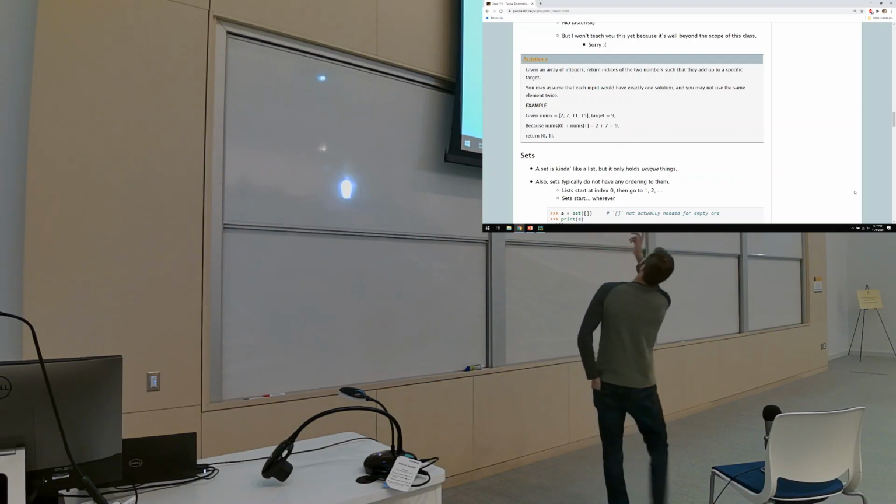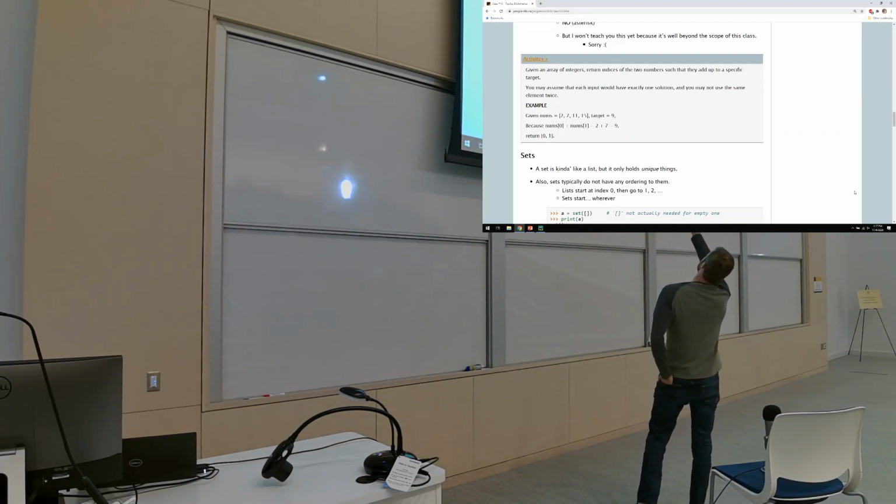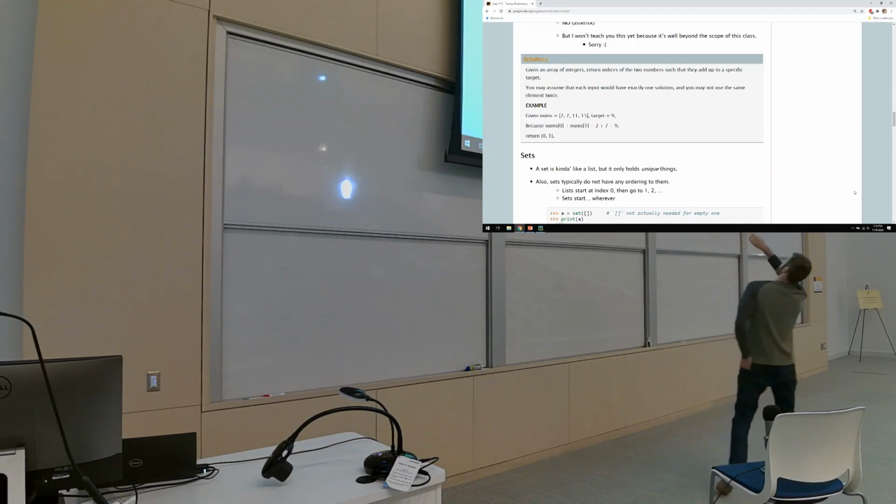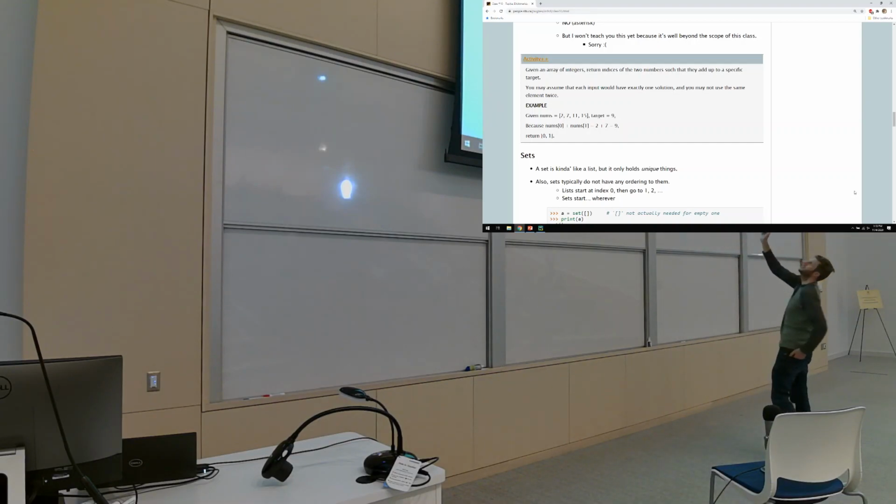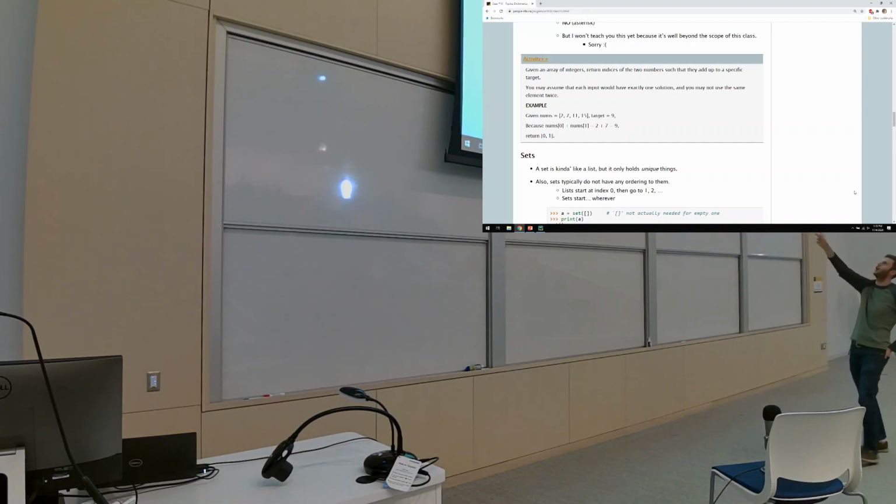Given an array or a list of integers, return the indices of 2 numbers such that they add up to a specific target. You may assume that each input would have exactly one solution, and you may not use the same element twice. So if the list is 2, 7, 11, and 15, and I'm looking for 9, the sum of the indices 0 and 1 is 9. Therefore, I return 0 and 1. Wonderful.